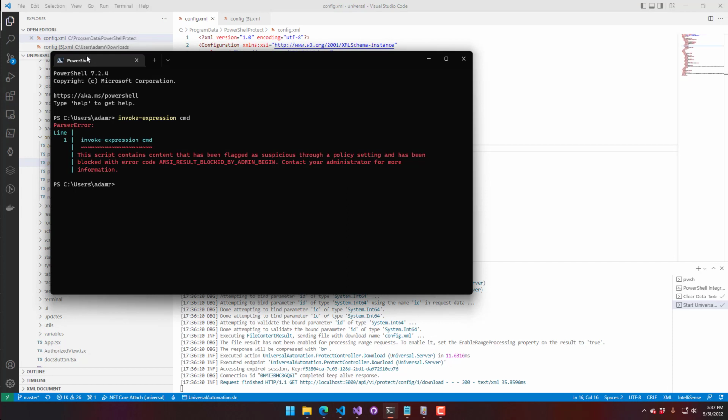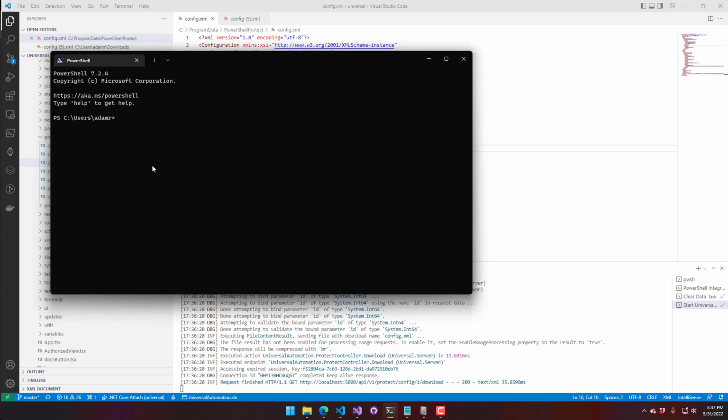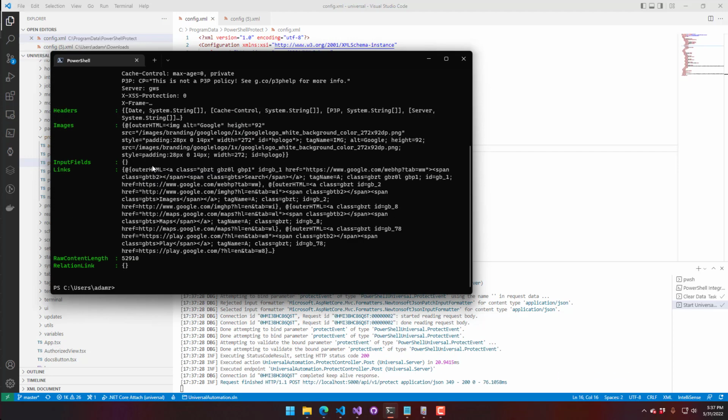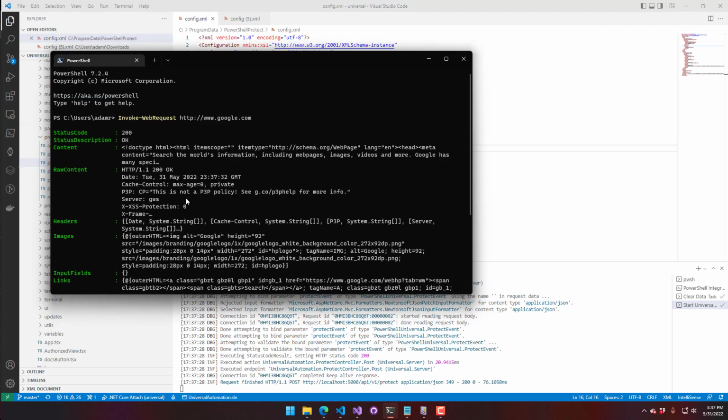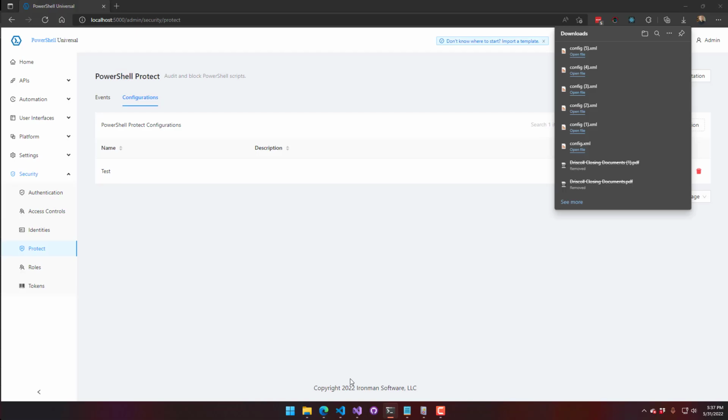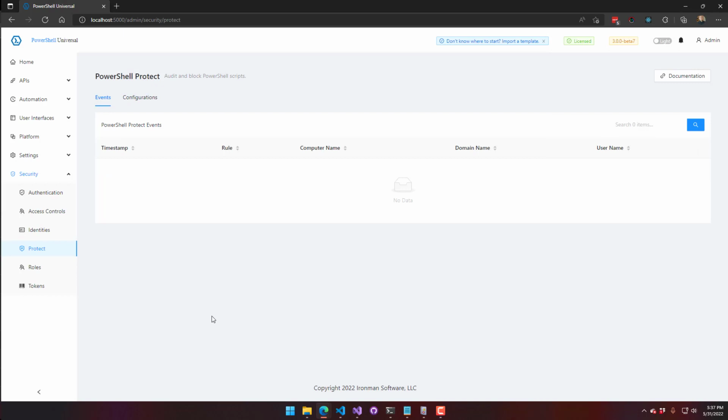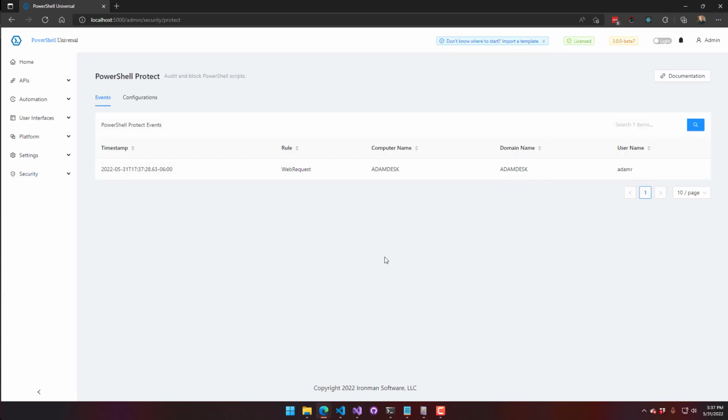So now if I come back to this PowerShell terminal, and I open a new PowerShell, what I'm going to do is invoke web request. And we are just going to go to Google and invoke web request against that. And what you'll see here is that from the user's perspective, nothing really happened. It called invoke web request and it returned some information. But if we come up to PowerShell Universal, what you'll see is we got an event for that web request call. So it actually called back to PowerShell Universal and stored that event inside the PowerShell Universal database.